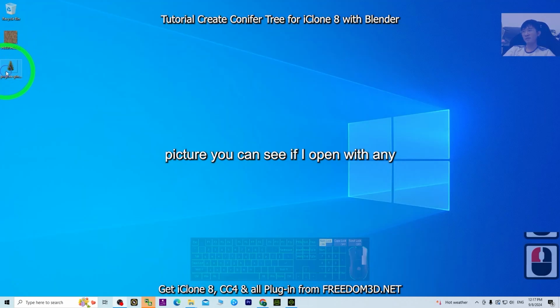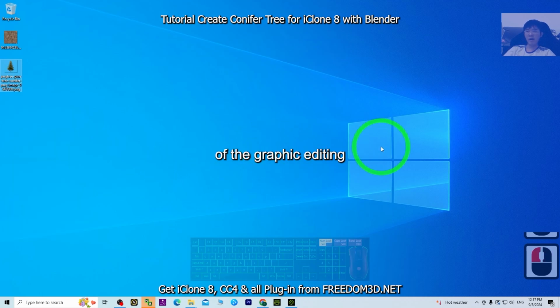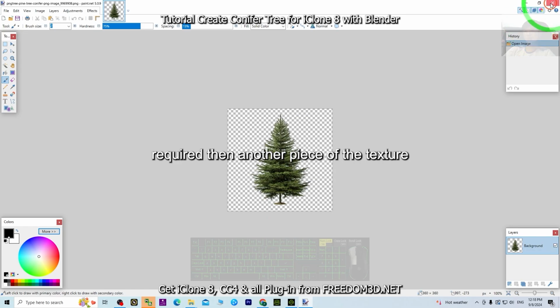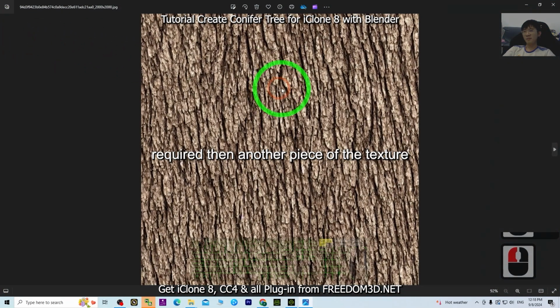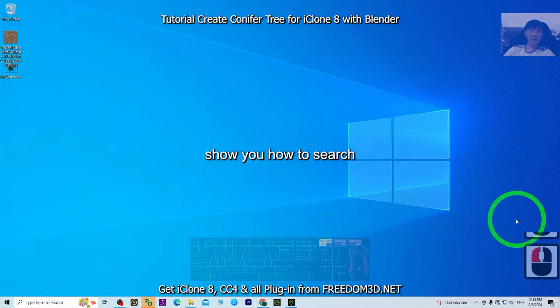You can see if I open it with any graphic editing software, these parts are transparent. Then only the conifer leaf is required. Then another piece of the texture is the wood. You need these two pictures. I can show you how to search for it.